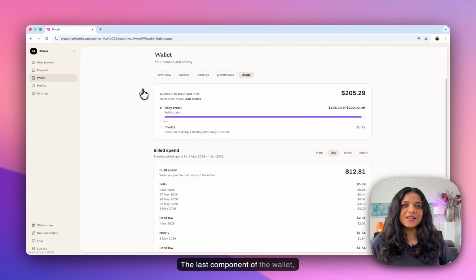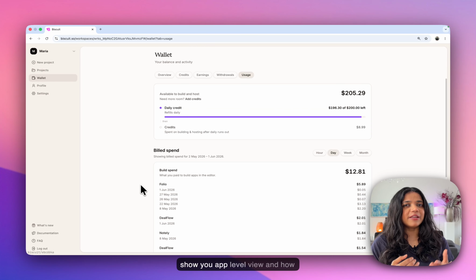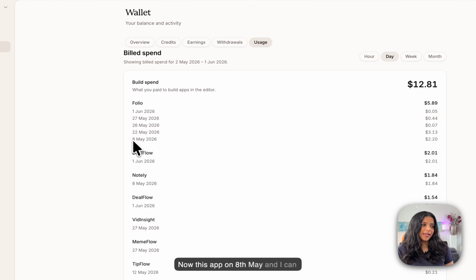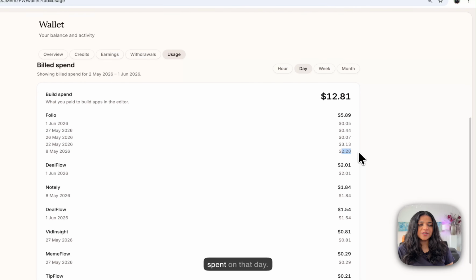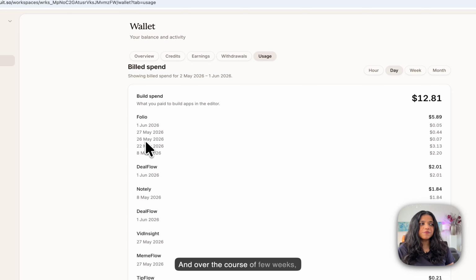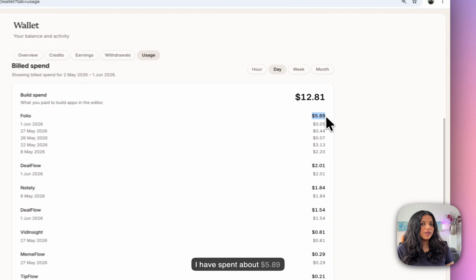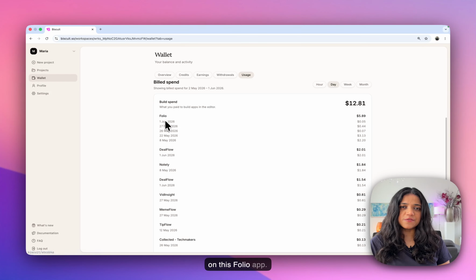So let's talk about the last component of the wallet, which is usage. Now, usage is a way for you to track how much you have spent on building and hosting your app. If you have one app, that app will be shown here. If you have multiple apps, we also show you app level view and how much you have spent so far. So let's take a look at one app, which is Folio. I built this app on 8th May and I can see $2.2 spent on that day. And over the course of few weeks, I have got some more spends on this app. And totally, I have spent about $5.89 on this Folio app.